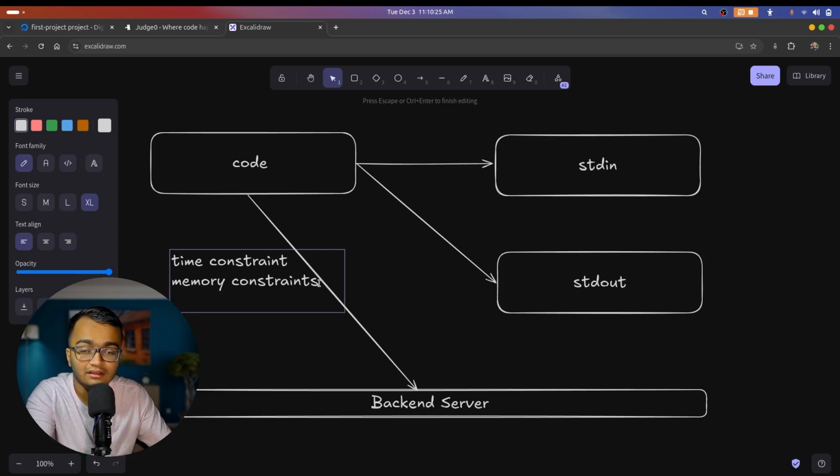And the last, very important thing that you have to check is that the code is non-malicious.